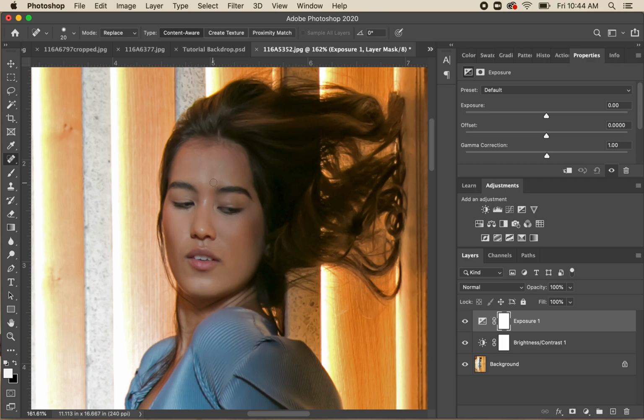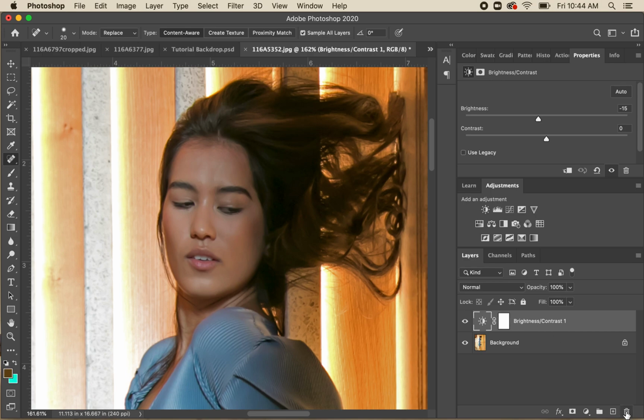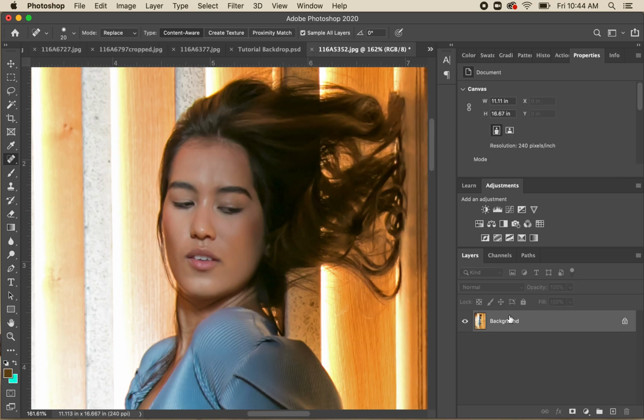why is that not working? Oh, I'm on the wrong layer. Whoops. Okay. So I was in the exposure layer. I'm just going to get rid of these two. Just goes to show I do this all the time too. So now I'm on my background layer, and now I'm in here, and I can move this along there.